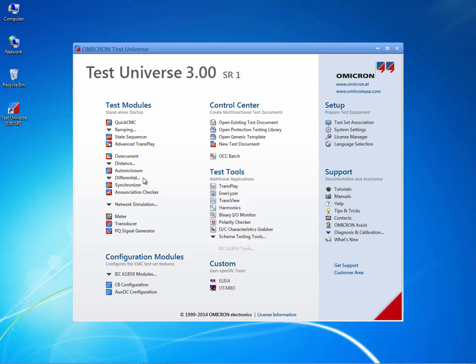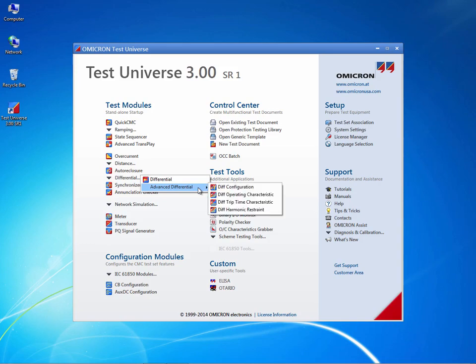You can test a differential protection device with the Differential Test module or the Advanced Differential Test modules. Since the Advanced Differential set offers more features, we will use these modules to test the differential protection device. For testing the Siemens differential relay, we will make use of a new OCC test document.